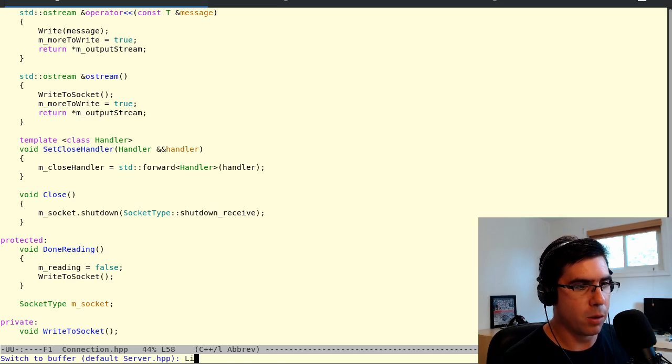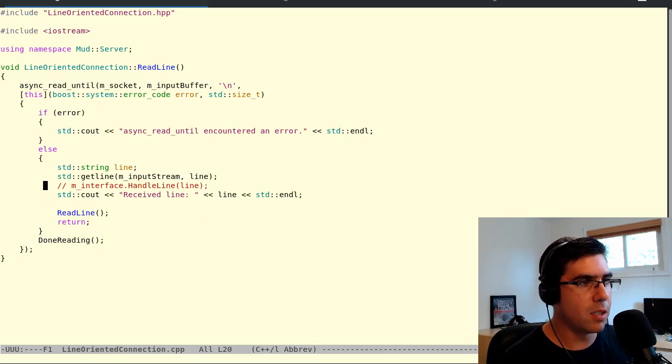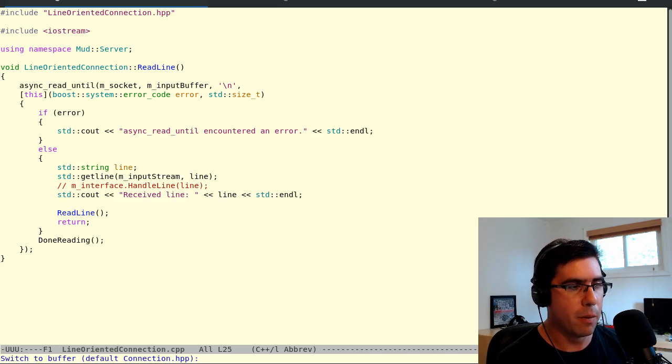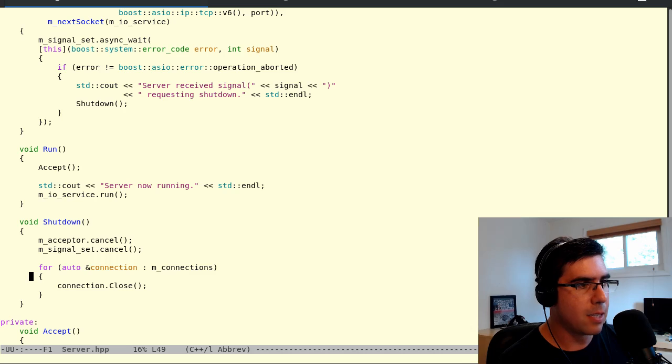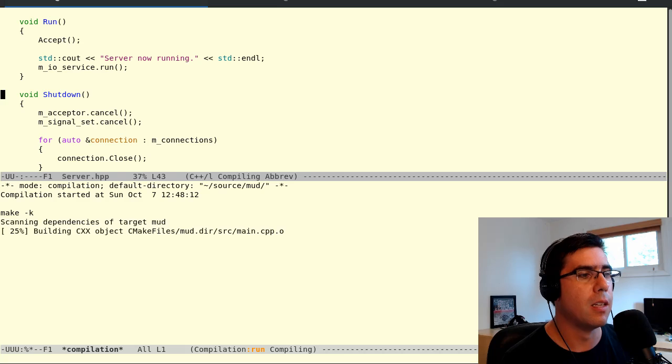Then let's walk through the logic real quick. We go to line-oriented connection. This async read until will come back with an error. It'll be operation aborted, or maybe there's a more specific one for shutdown, but something along those lines. And we'll get that the async read until encountered an error, and it'll call done reading. And then the connection will delete itself, and we're happy. And this will happen to every connection when we run that for loop. That'll get rid of all the connections, and then we've canceled the acceptor. We've canceled the signal handler. So that should be everything in the IO service, and the IO service should return. So this should work. Let's compile it.